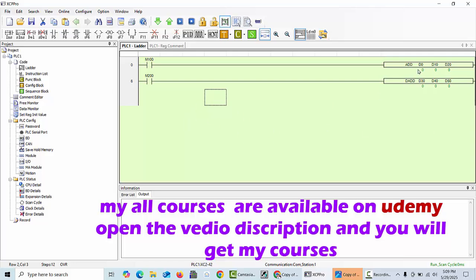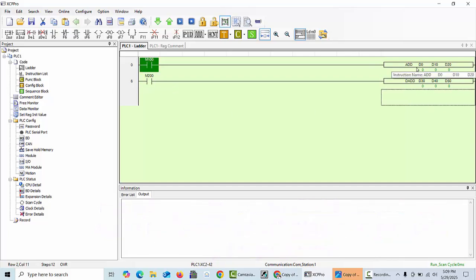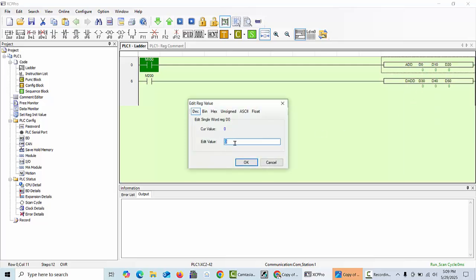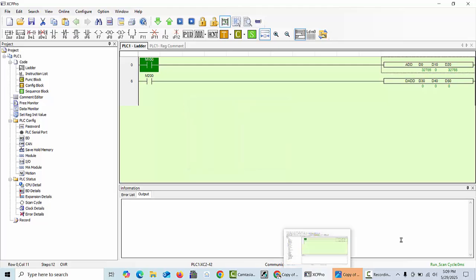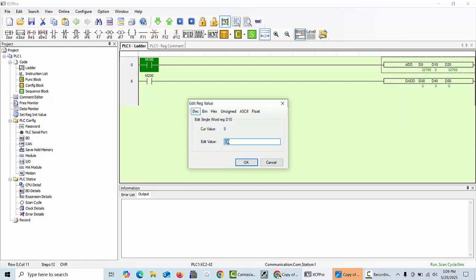And here now you can see there isn't any value at D0 and also D30. We will turn this M100 on, and we right click at D0 and put some value. For example, here we will put 32,765 and click enter, and you can see it passed directly this value, 32,765. And now I will put some value at D10.